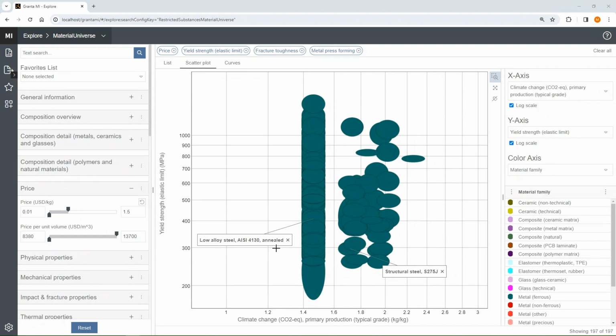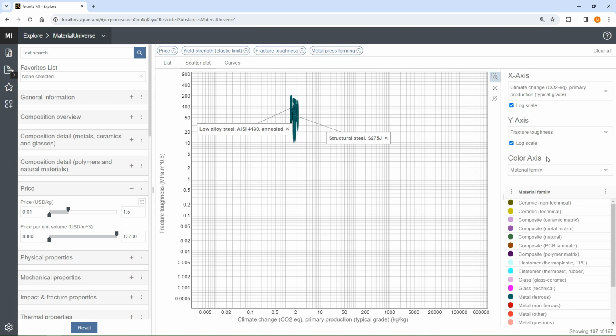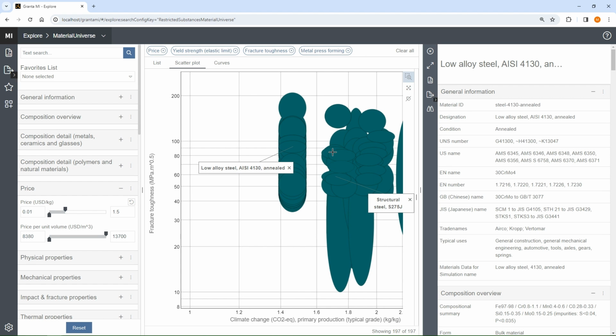A number of them have a lower climate change indicator per kilogram of material produced, but are oil quenched and tempered, which we'd like to avoid. This low alloy steel could be an interesting option. Looking at the different properties, we can compare materials and go into more detail by studying the alternative material datasheet.